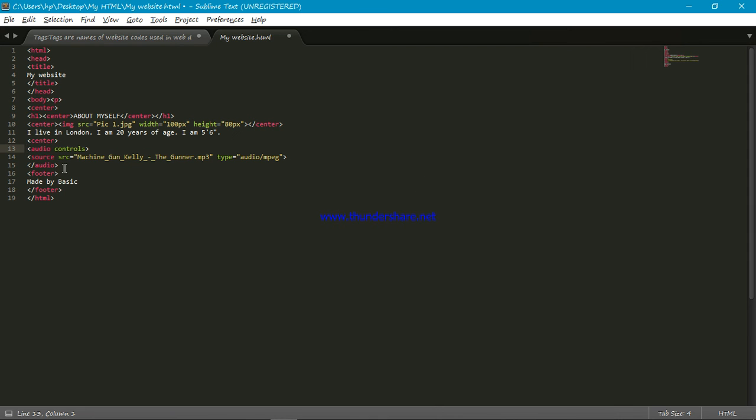So to add videos, you still follow the same format, but first start with the center tag, because you will want your video to be in the center. So you start with the center, and then you type in video controls. Still the same format used in placing music on your web page, and then you type in the source of your video, src, and then you type in the name of the video.